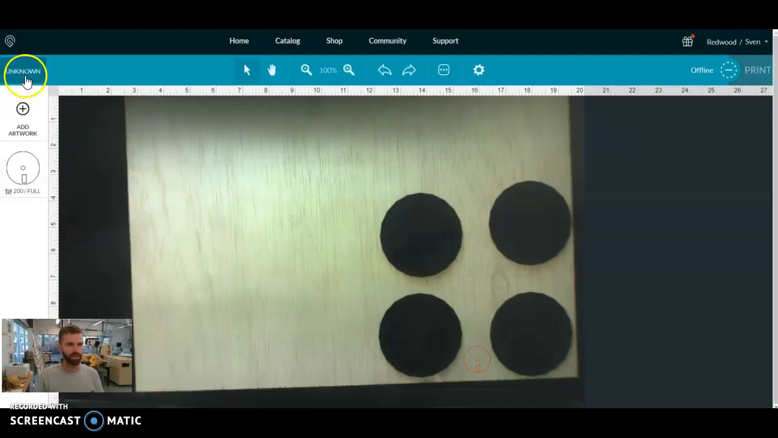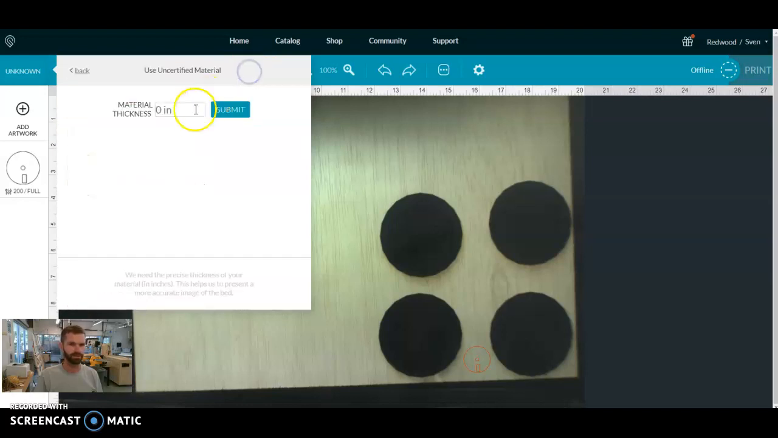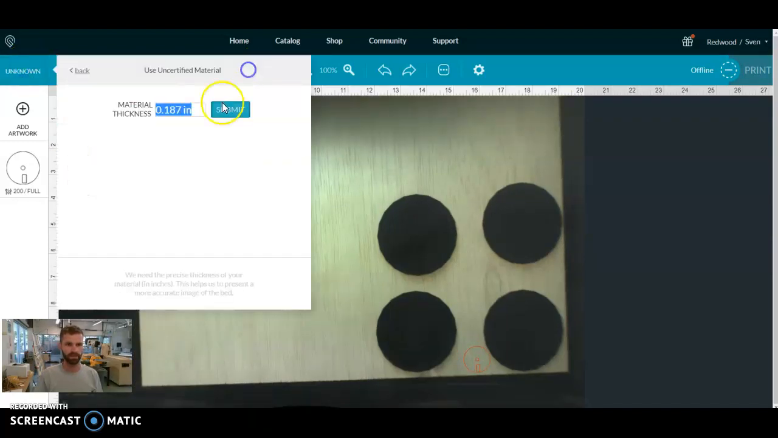Then the other thing we have to do is select the material. We are never going to use any of this fancy stuff. We're cheap. We are very cheap. We're at a school, so we're going to use uncertified stuff because we're uncertified. Well, you know, certifiable at least. And we're going to say 3/16 for most of the wood we're using. Bingo bango, that's going to turn that into a decimal. Don't worry, that's still the correct number.